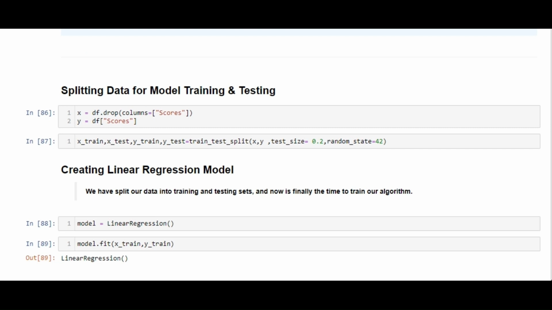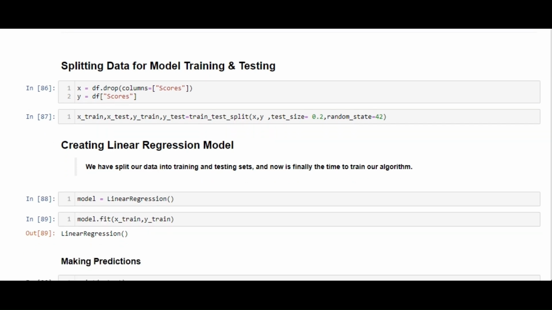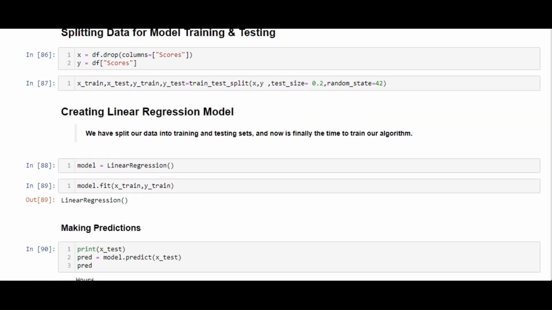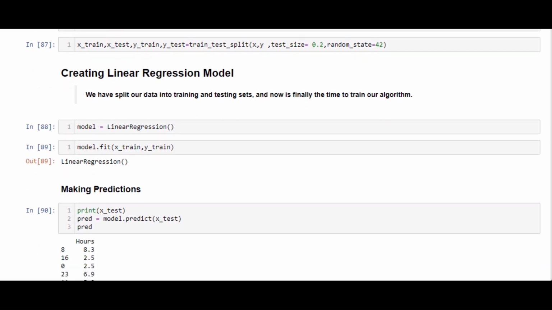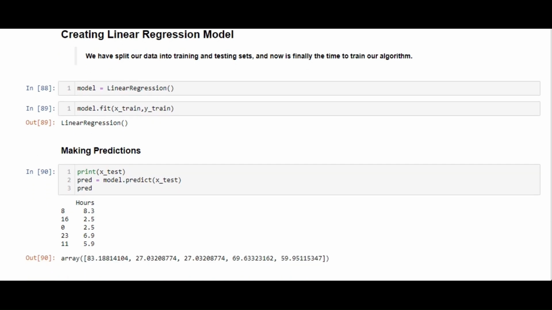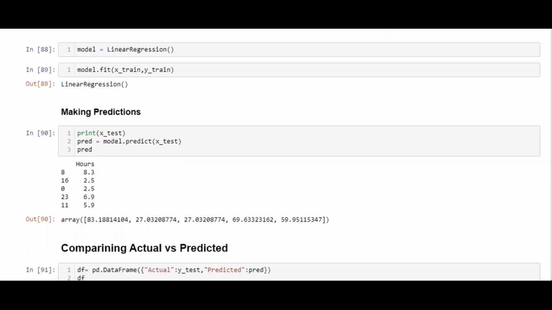Next, I split the data into features and labels so we can train the model and keep some data for testing too. First I created a linear regression model and then fitted the training data so that our model can be trained, and then I used the test data to predict with the model.